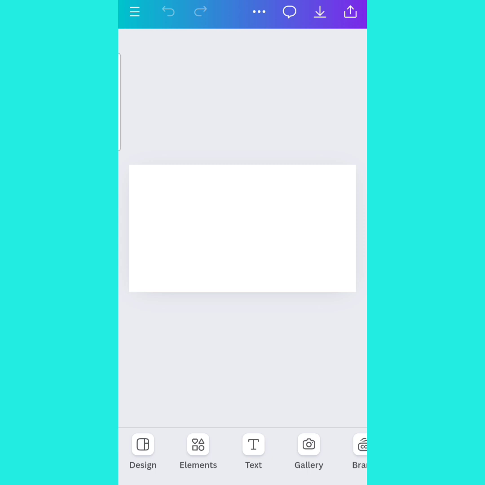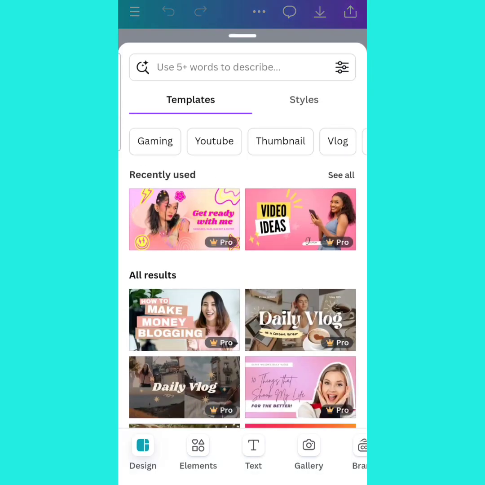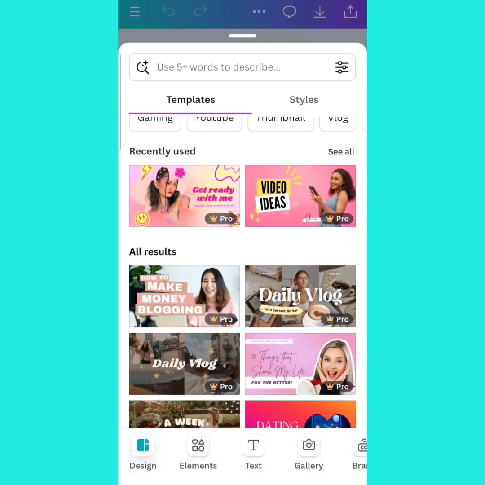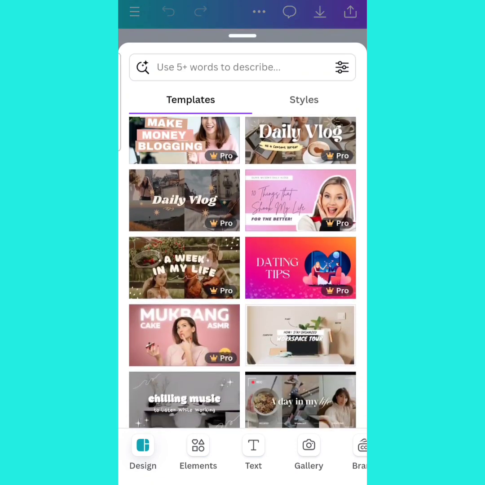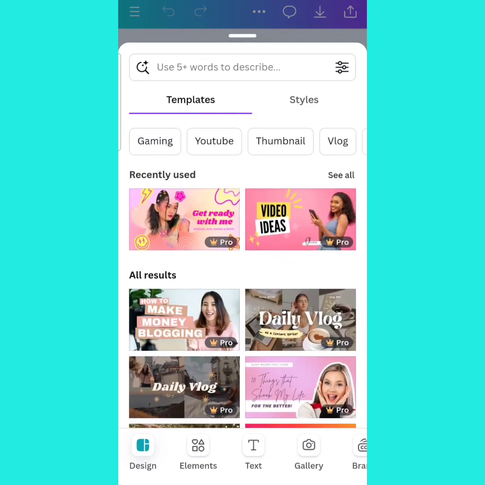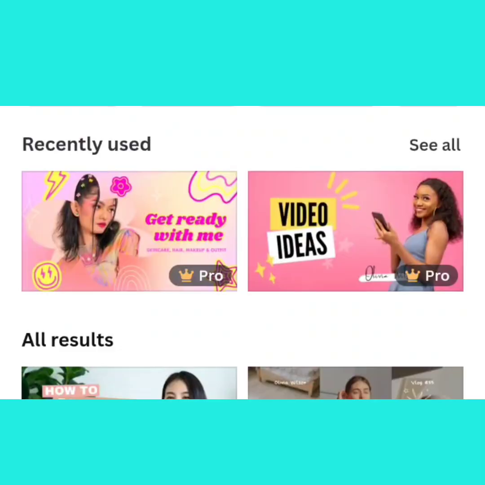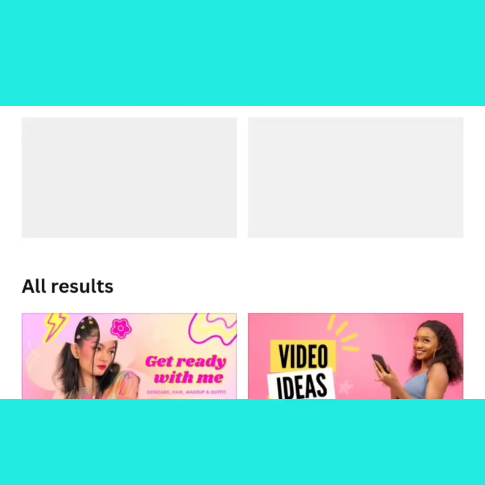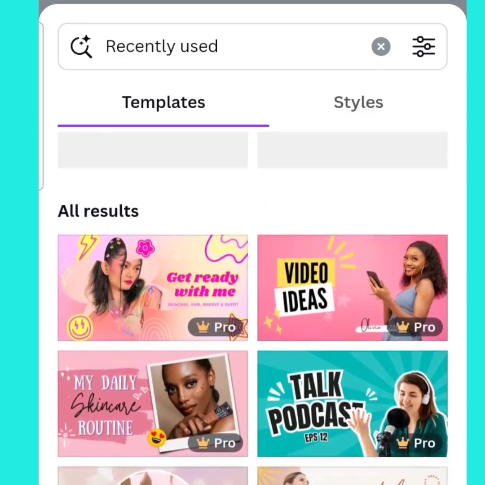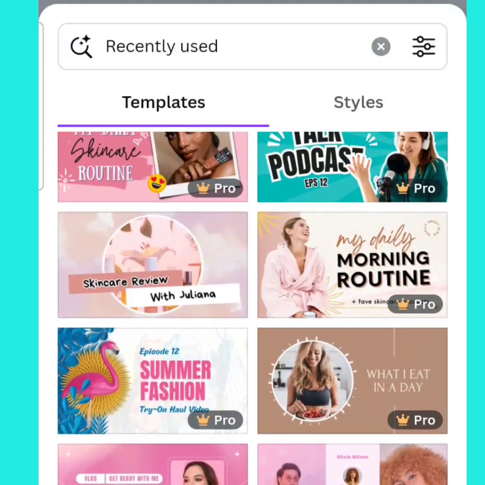I don't know about you guys, but I'm going to hit design, and then the same ones pop up. What is good is it also shows your recently used ones at the top. So if there's one that you particularly like to use, and let's click all of them, you can see which ones and choose which you would like to use.